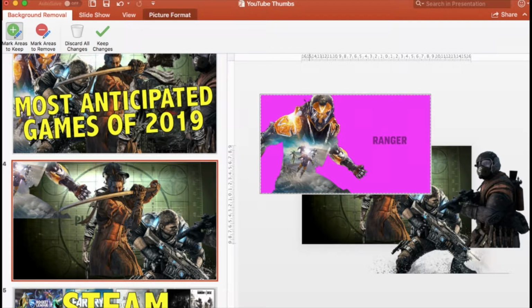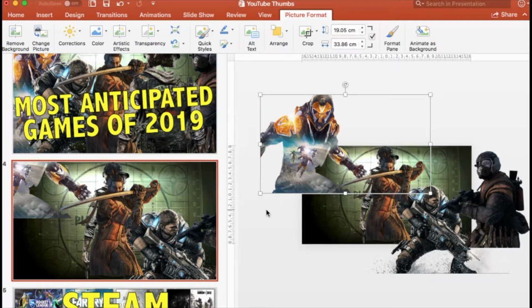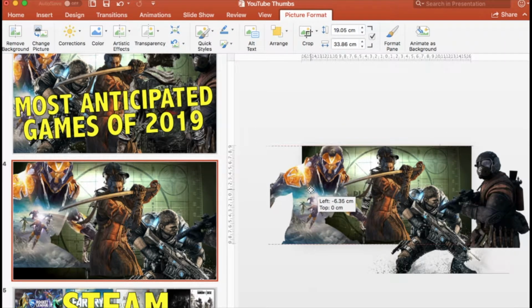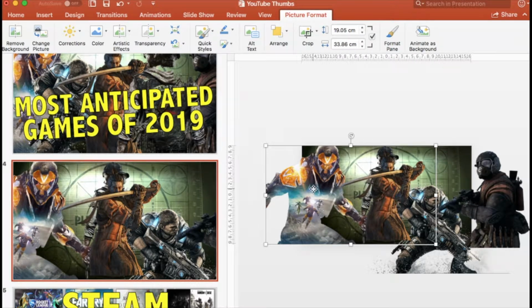So we're only keeping this highlighted part here, and anything in pink or dark pink is going to disappear when I click out. So let's go with keep changes. And there you go. You can see nice and transparent now. So that's exactly what we want. So let's get these in the right positions. So I've got him there.